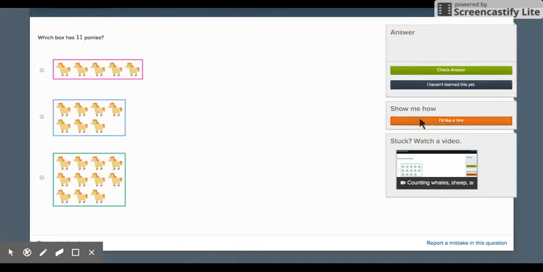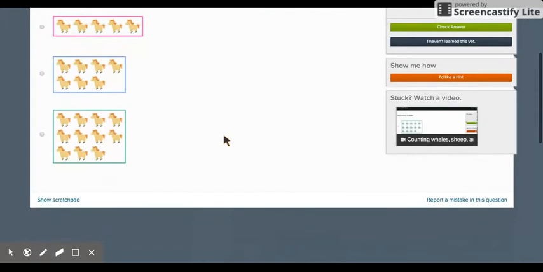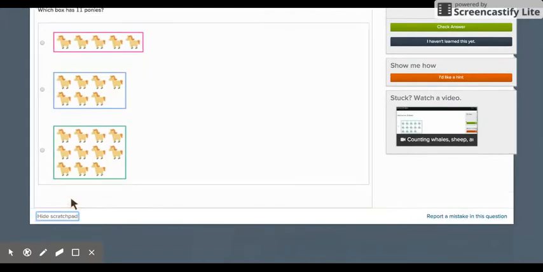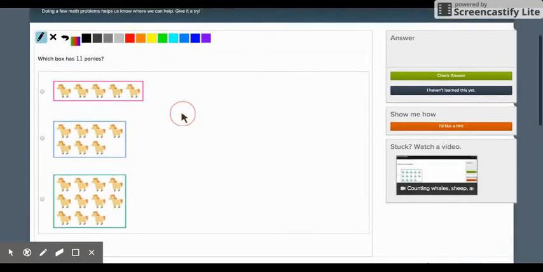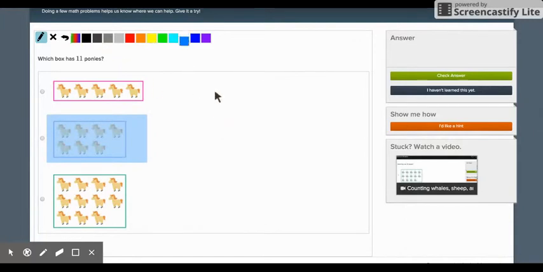If they need a hint, or if they need to watch a little video to complete the skill, they can do that there. There's also a scratch pad down here that you can click open, which enables you then to pick a color up here, and now you can actually write on the screen.